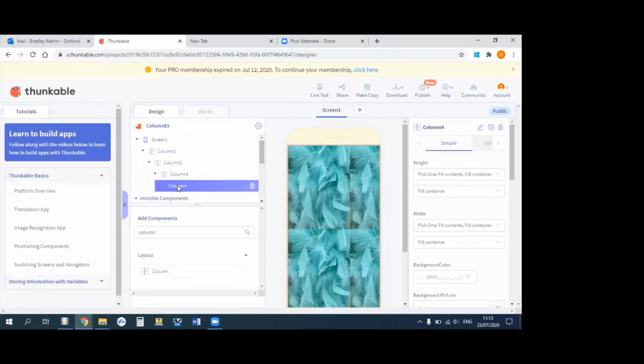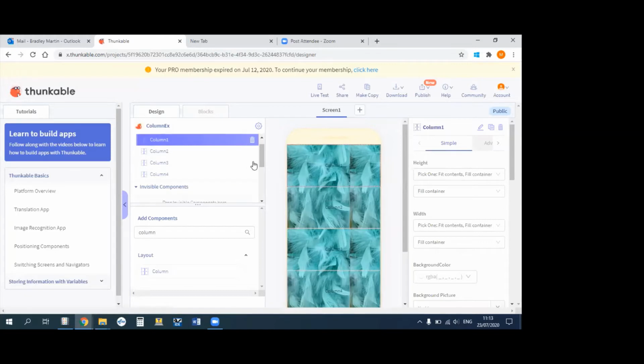So what you do is put the left button of the mouse down on column 4 and drag it up to screen 1. Do the same with column 3 and drag it up to screen 1, and column 2 and drag it up to screen 1. And I'll just drag column 1 up to screen 1 as well. Now you'll see that all 4 columns belong to the same screen. And over here, you can actually see the boundary between each one. Okay, so that's the first thing.